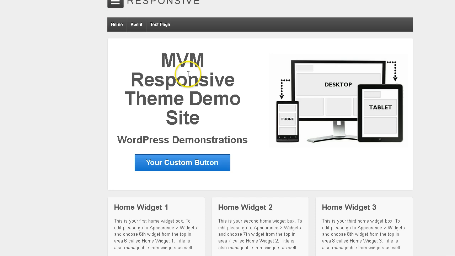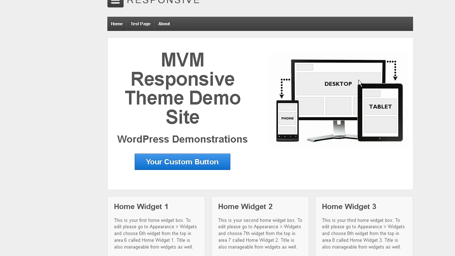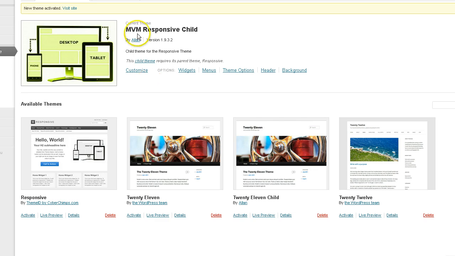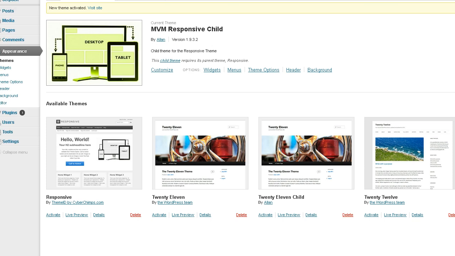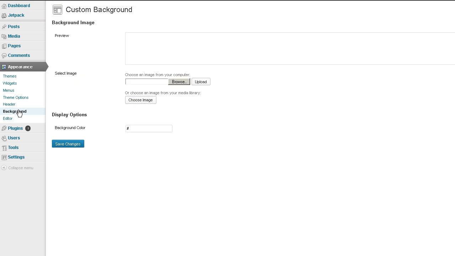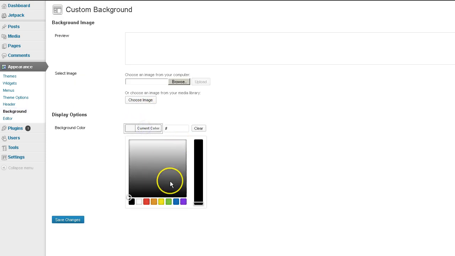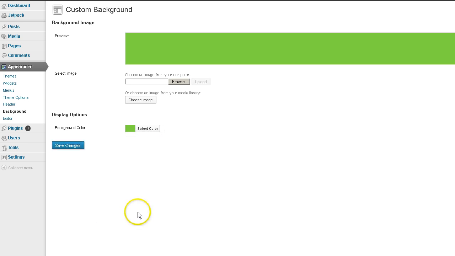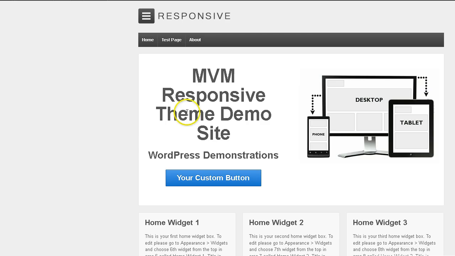Alright, so if we go to our site, here's the default. Okay, let's go ahead and refresh, and nothing changed. Okay, that's because we're working from a live copy of the parent theme, but our child theme is our current theme. Alright, so now we're going to make some changes to the child theme. Over to appearance, and let's just go to background. I'm going to say change the background to green. That ought to be interesting.